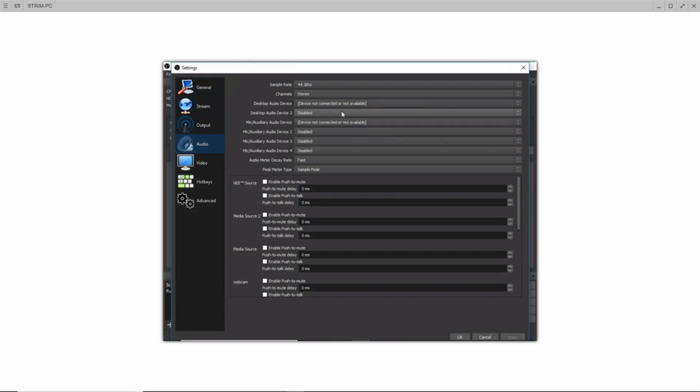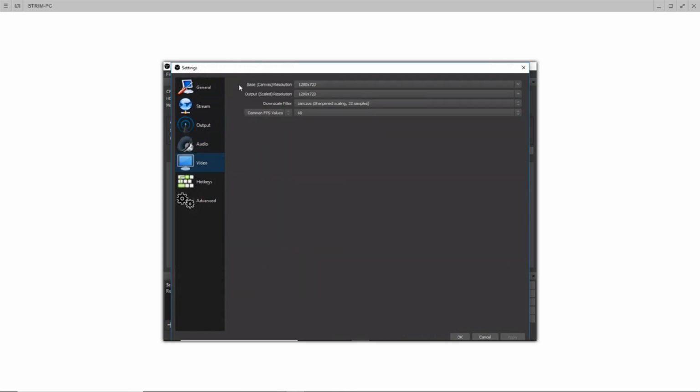For audio, I don't have anything plugged into my streaming computer. All of my mics and stuff are just plugged into my gaming computer, so I don't have anything set up. For video, you want to make sure that your base canvas resolution is what you set your gaming PC's output scaled resolution to. That way there's a little less tweaking. It's a little bit easier to mess with. You can set the downscale filter to whatever you'd like. This is another thing that may impact performance, so you may have to put that down to something like bilinear if you have to.